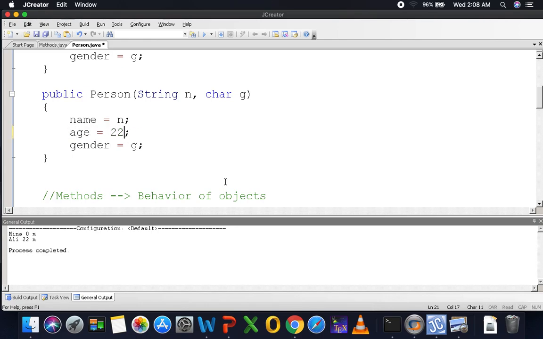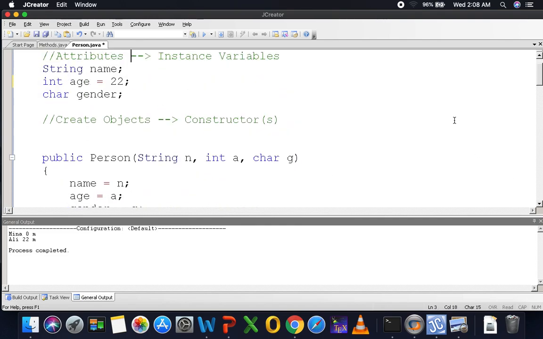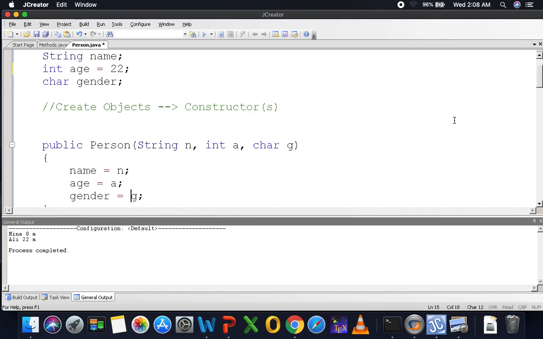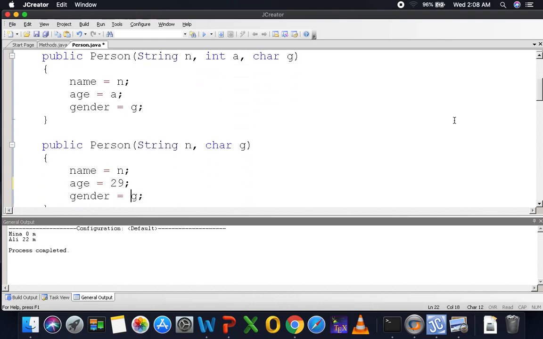Okay, if I change it here to age equal to 29, keeping the age equal to 22, Java will first assign the age of the person to be equal to 22. However, once I call the person constructor, then the age will change. And that's why here you will see that the age of Mina is 29 and not 22 at all. Okay, that's in the beginning.